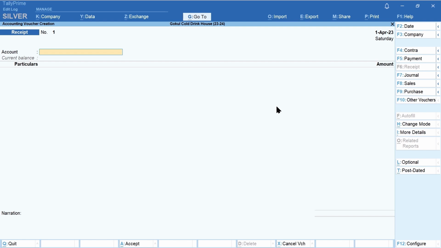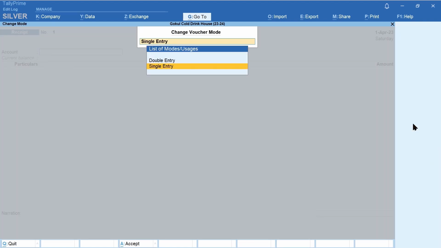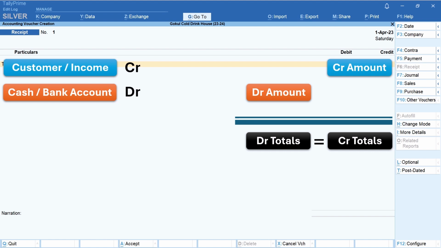Now, like the purchase and sales vouchers, the receipt voucher also has the double entry mode. We will click on change mode and then select the double entry mode. Exactly like the sales and purchase vouchers, on the left side, we will be able to select the name of the ledger, and on the right side, we will post the amounts on the debit and credit sides. The voucher can only be completed when the total debits and credits match.